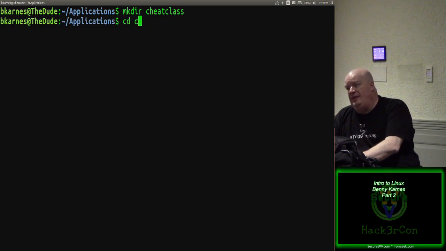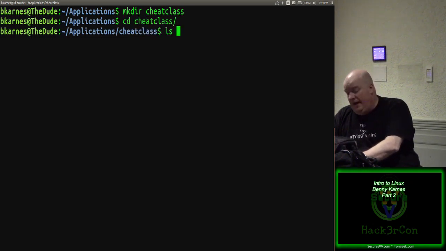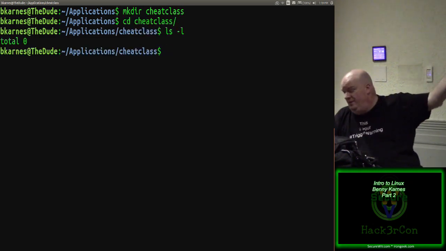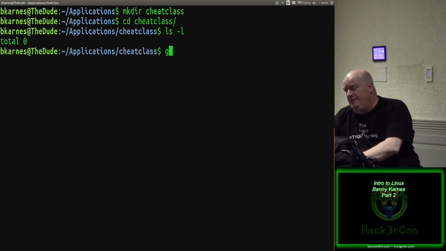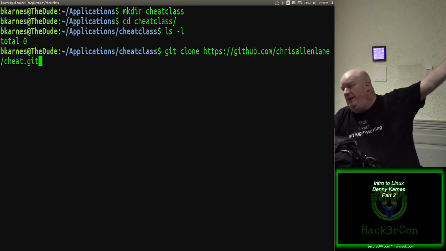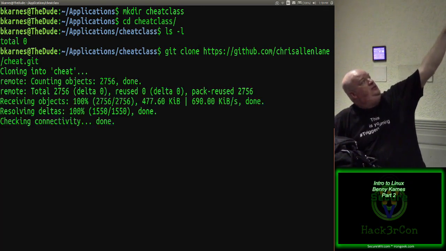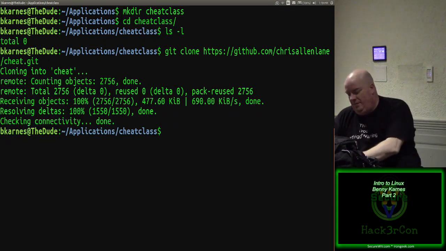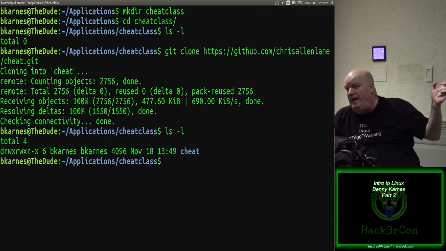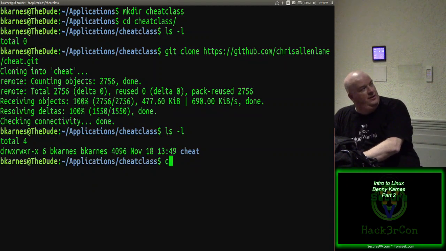So I'm going to go into cheat class. Now, nothing's in here. So then I'm going to do git clone, and I'm going to paste that URL right in there. Notice it says cloning into cheat, done. Ta-da! I now have a cheat directory.